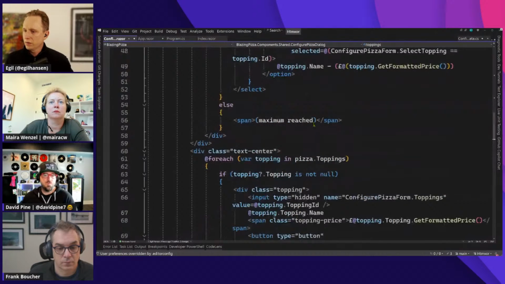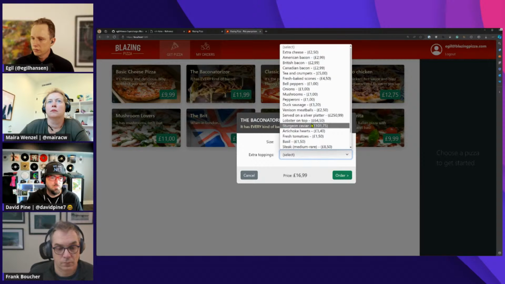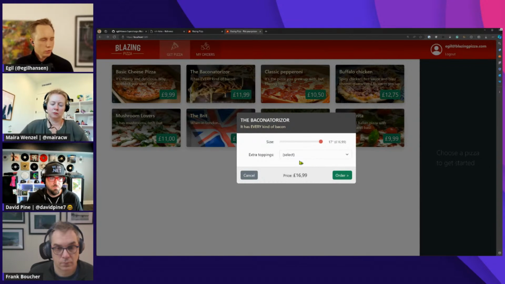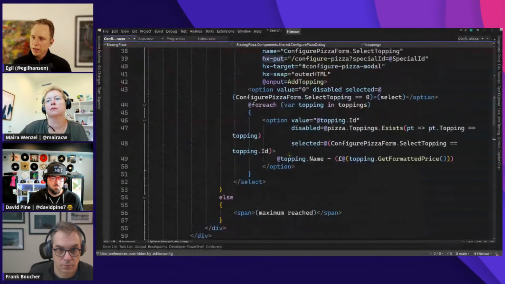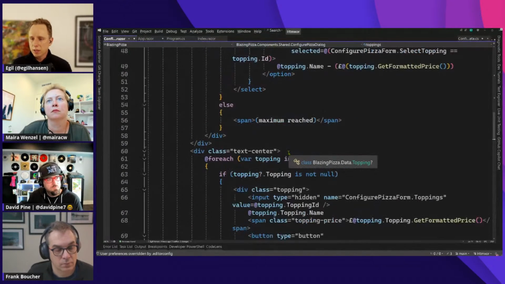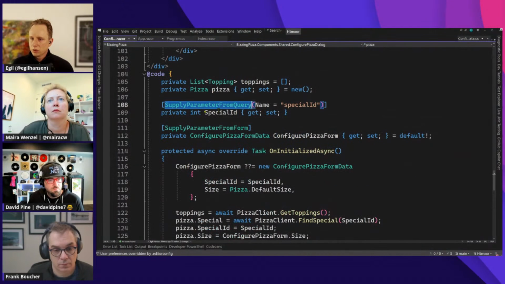Similarly, when you add a topping like this, there's a small delete button here, and you click that, and that will also remove it. So all of that, you just store the information in the DOM, and then HTMX will send that back with its requests, and all of that gets added into the standard form mapping that we have in Blazor.